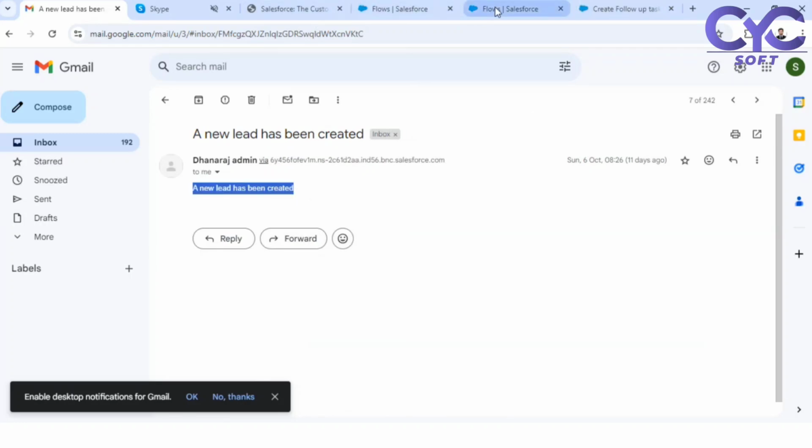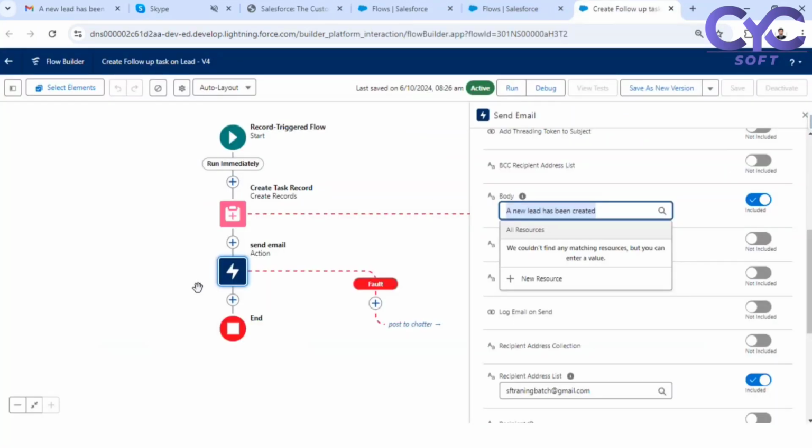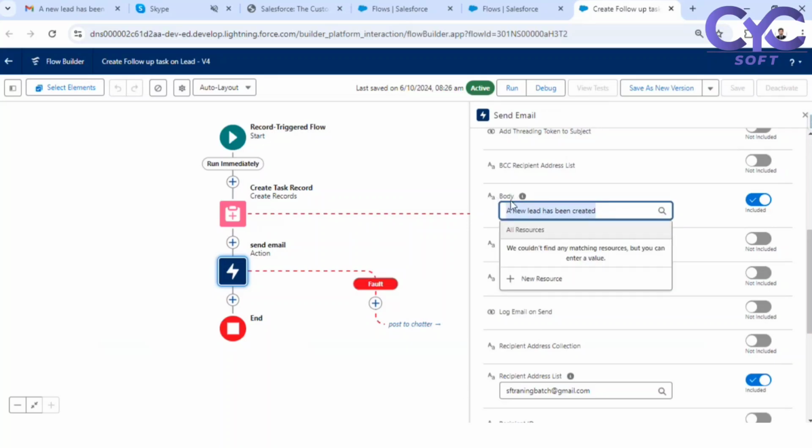So let me add a few fields and test whether it is received as HTML or a text message. Simply it is a one line message, so I cannot identify whether it is a text or a HTML message. Okay, so let me add a few data in it and let me test. See here, a new lead has been created. Now let me add a few fields in it.